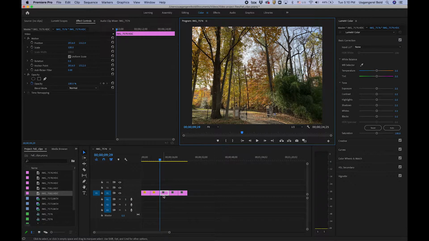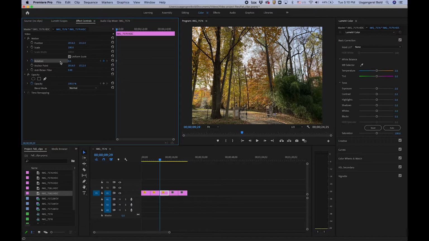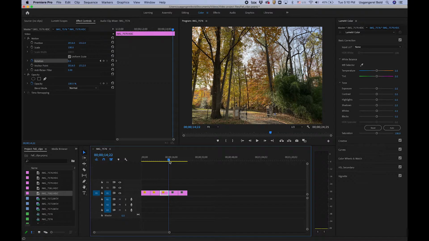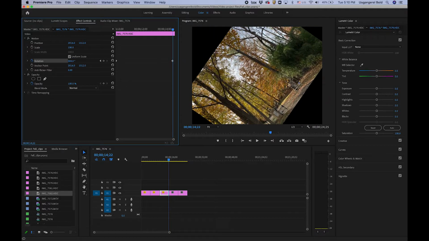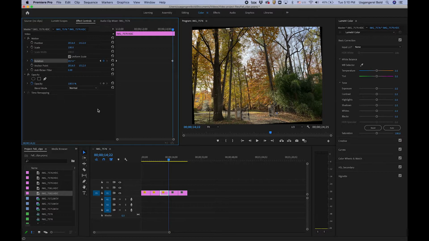Okay, and now in this picture let's use the rotation function. Okay, and at the end like this.